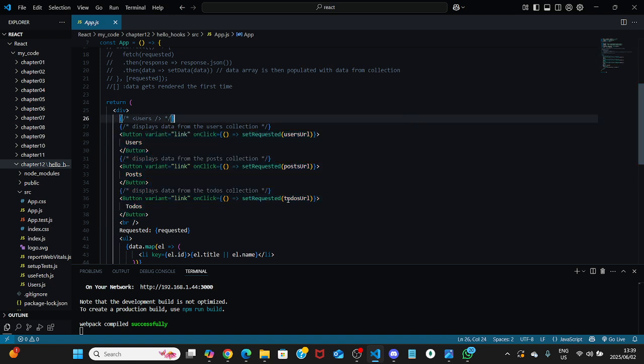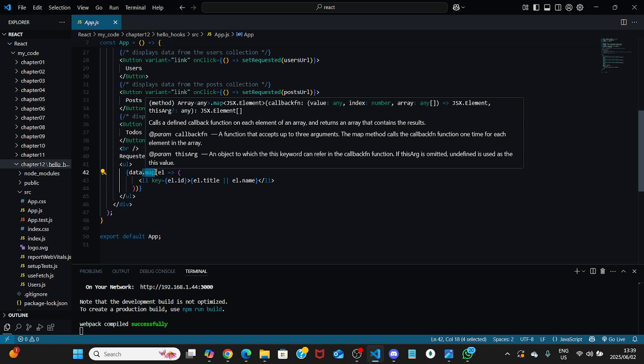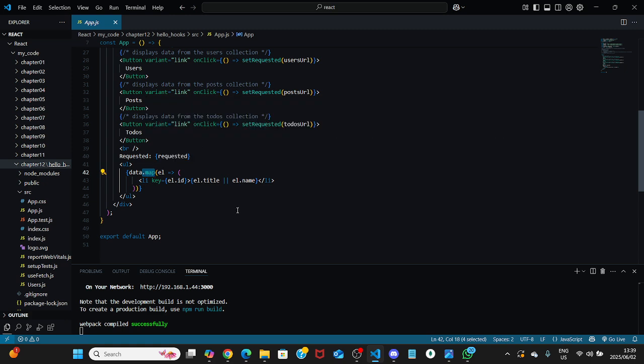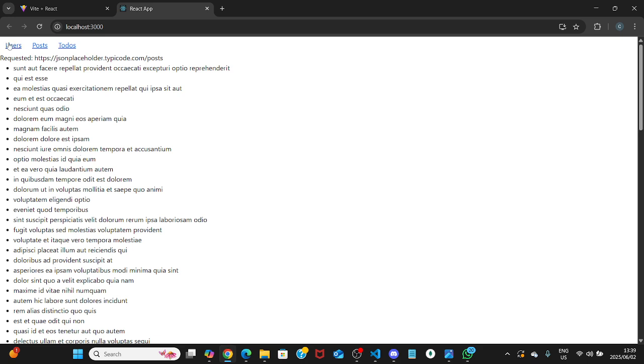And then also we are using .map over here. Basically it loops through the data displayed in each item, and then it also triggers the useFetch to update the data, and it uses map to create the list of the items. So on the front end over here, we can see the users, the posts, and the to-dos.